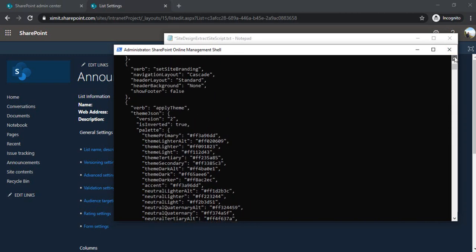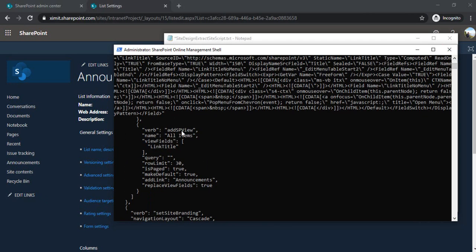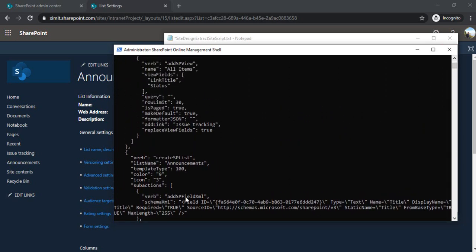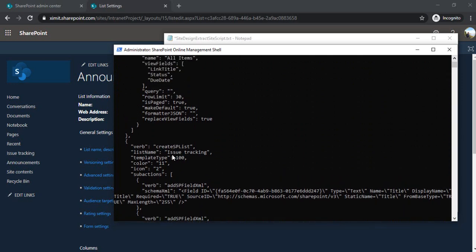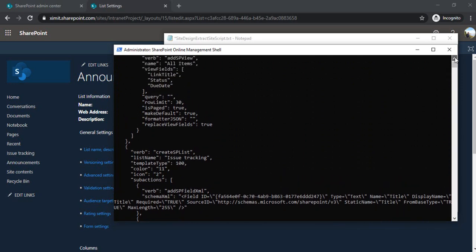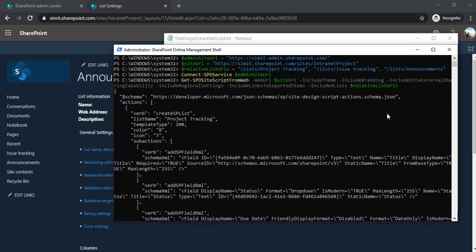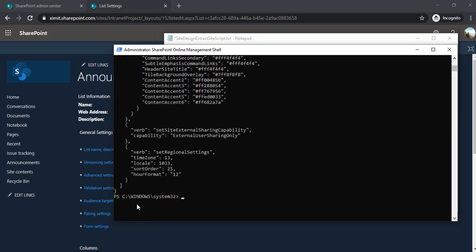We got it in our script, and we got our site branding settings, and we got this all item view, and this one specifically I think is for the announcement list, and we got the entire column, the entire SP field XML. We'll just keep scrolling up. So we got all these, the issue tracking list script. So this is how we got our long site script, and now copying it and then pasting it.